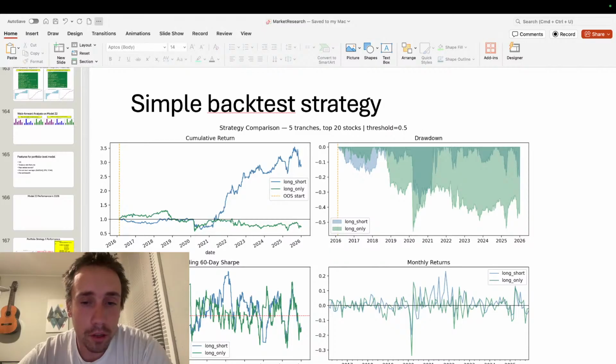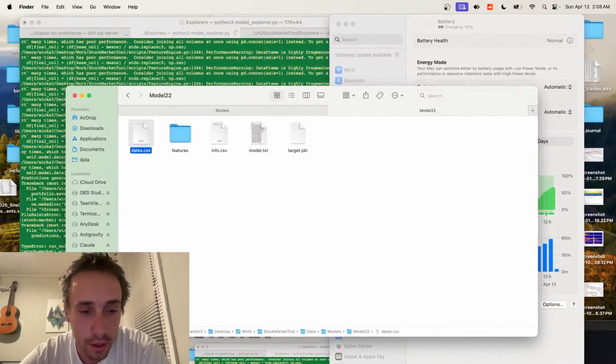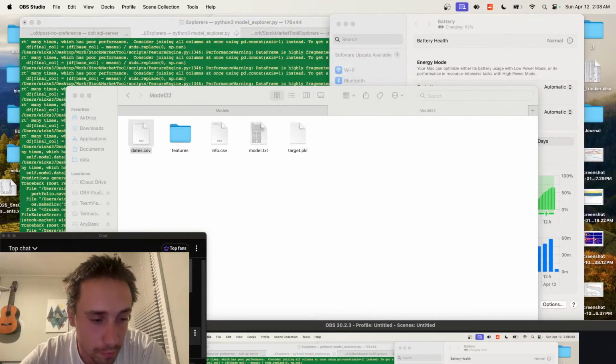So now today I'm looking more into this portfolio model and seeing, how do I make this work really well? These are the to-dos. I hope that was a decent overview.